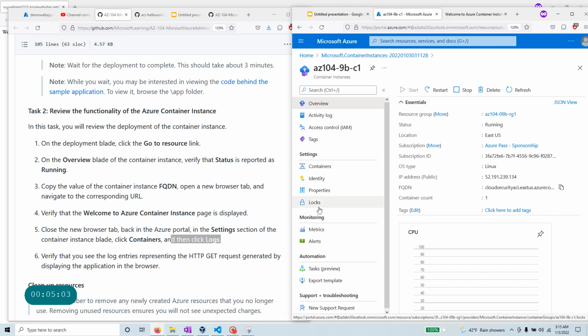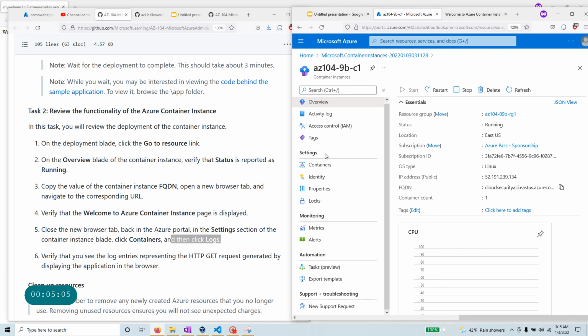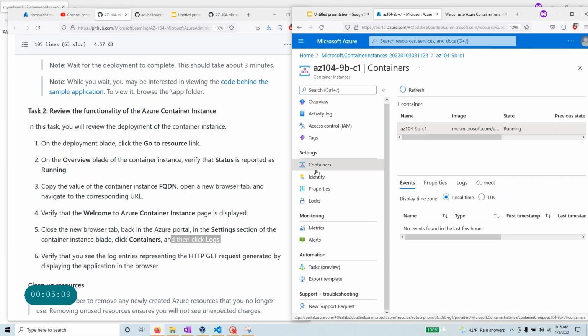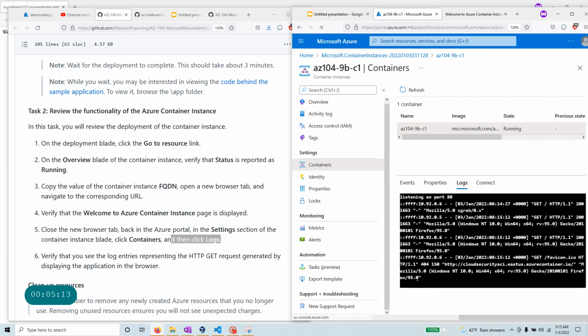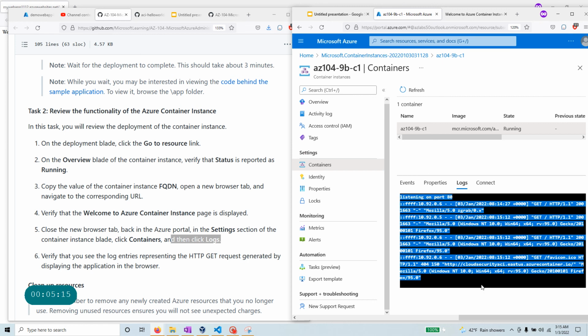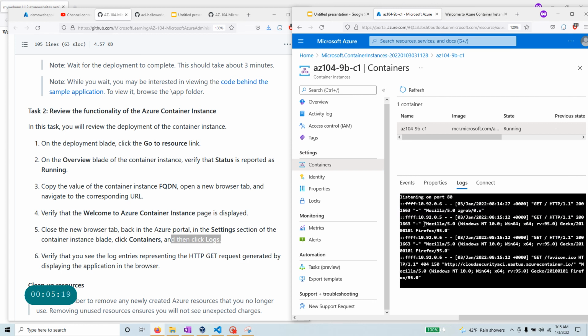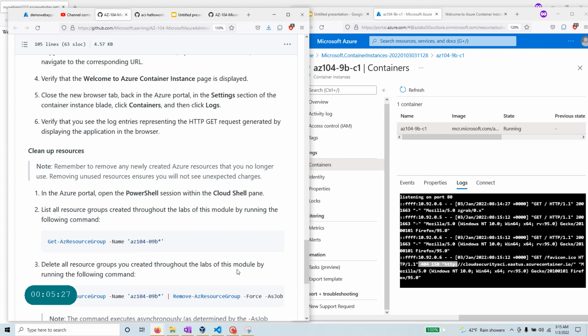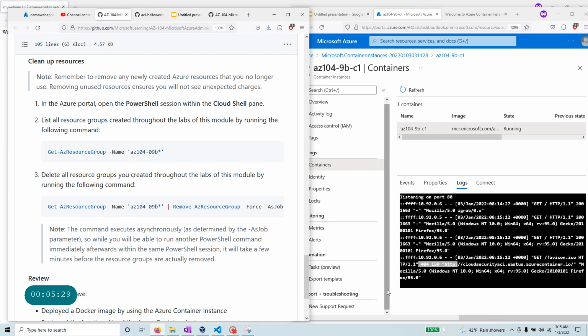So every time you go to a container, you will be able to see the log, and that is under the settings. Then you go to the containers. Under the containers, this is the logs, and you should be seeing web requests, and I'm using Mozilla Firefox. So you'll see the people are trying to connect to this web application from Mozilla. Okay, so that's all that we have for this particular lab, a really short lab.